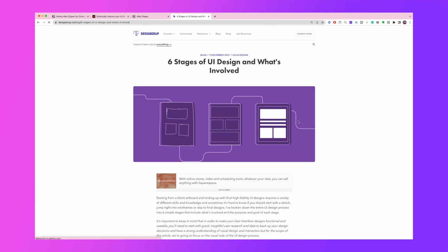So now let's say that you're browsing the DesignerUp blog, and you find an interesting article that you wanna save. All you have to do is click on it, then click on the Notion Web Clipper. Now you can find the database. This is the one that we added called Design Inspiration. And make sure to select the correct workspace if you have multiple ones. And then click Save Page. And then you can open this up in Notion.